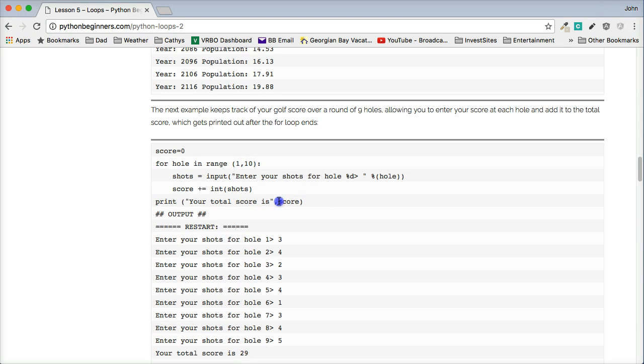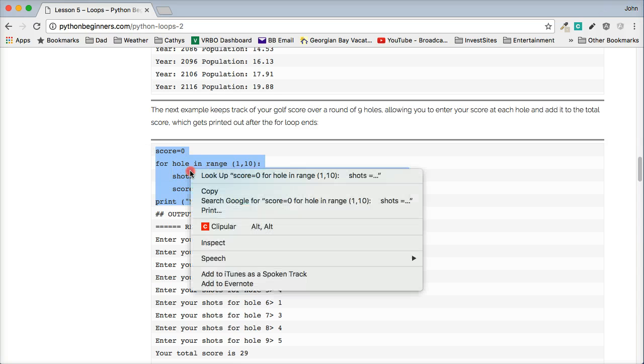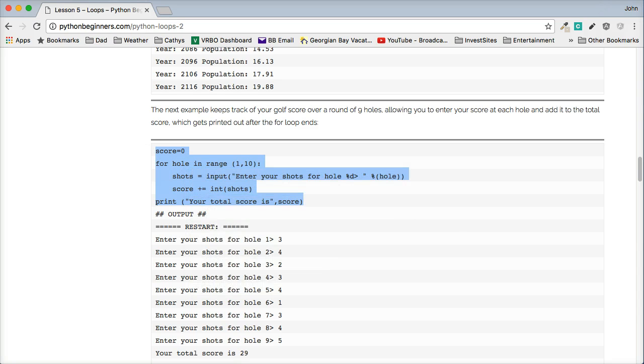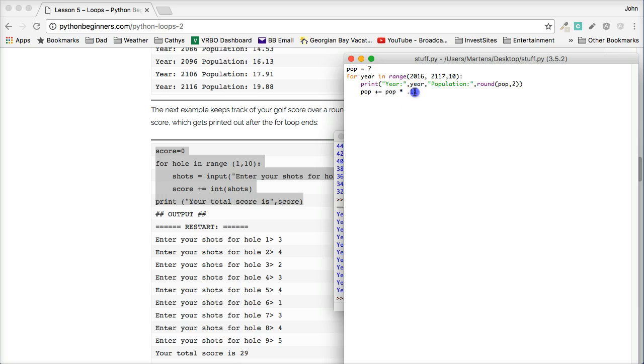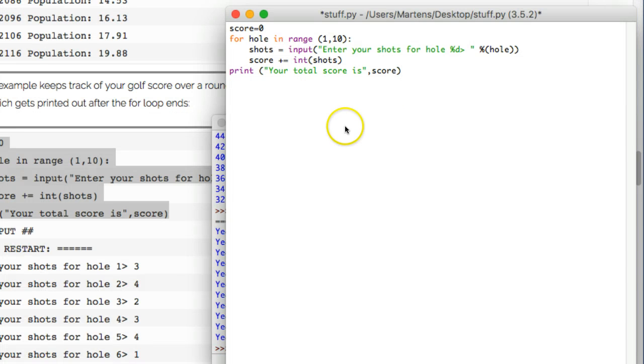So this is a simple little program that keeps track of your golf score in a golf game of 9 holes. So I'm going to copy and paste this right into my programming window, and we'll take a look at this and explain it to you. So we're going to start with a score of 0, and we're going to go through 9 holes of golf. So to say that, we say for hole in range 1, 10. Now I could also put comma 1 here, but if I don't put that third optional parameter in, it's assuming that I'm going up by 1 at a time.